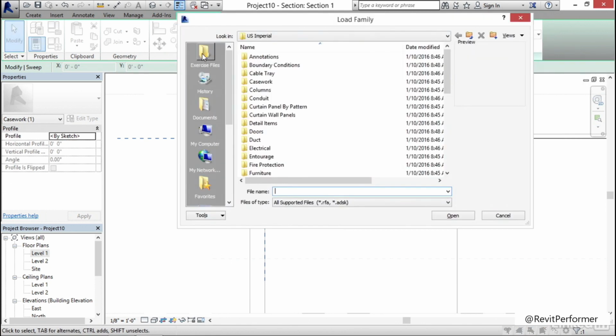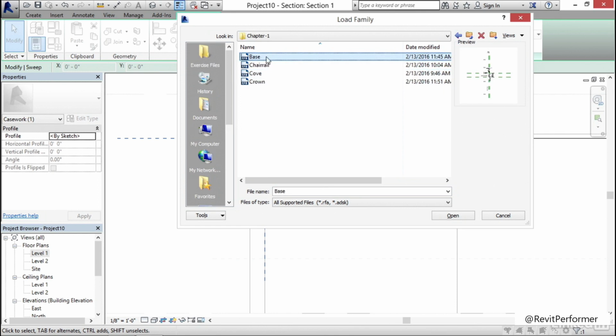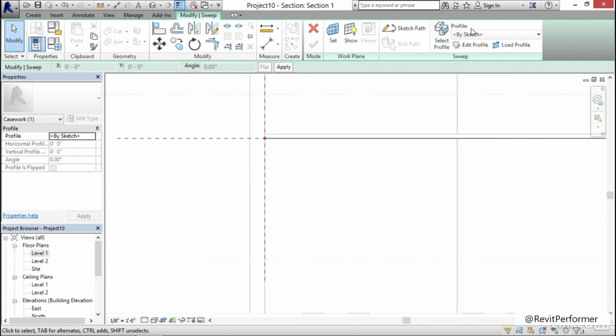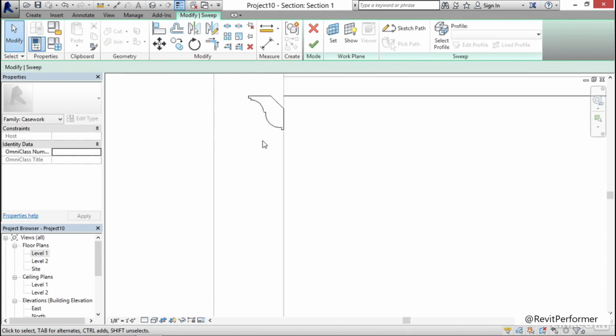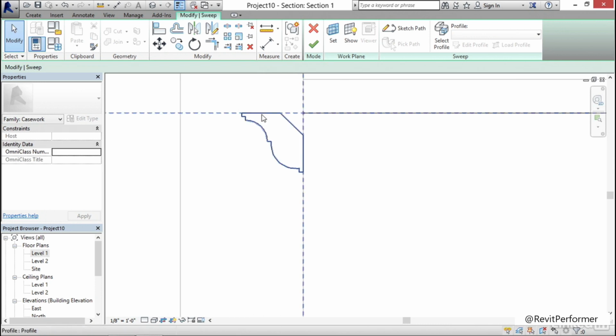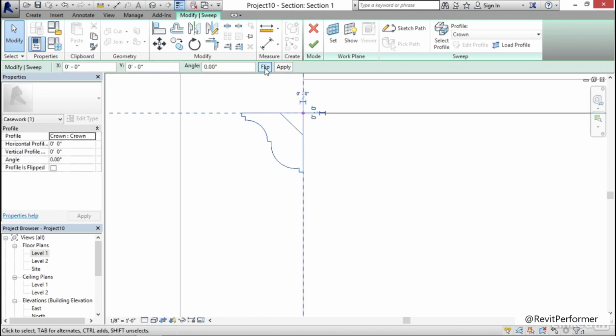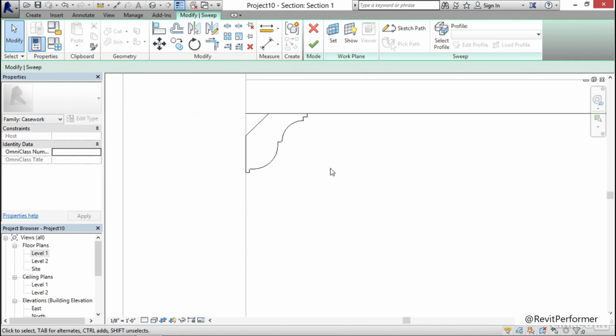Let's scroll to where we're keeping our exercise files. I want to grab Base, Chair Rail, and Crown. Click Open. Now for the profile, hit the drop down. We've got Crown. Grab it. Of course, it's opposite. So select the crown molding and just click on Flip. Hit Escape a couple times.